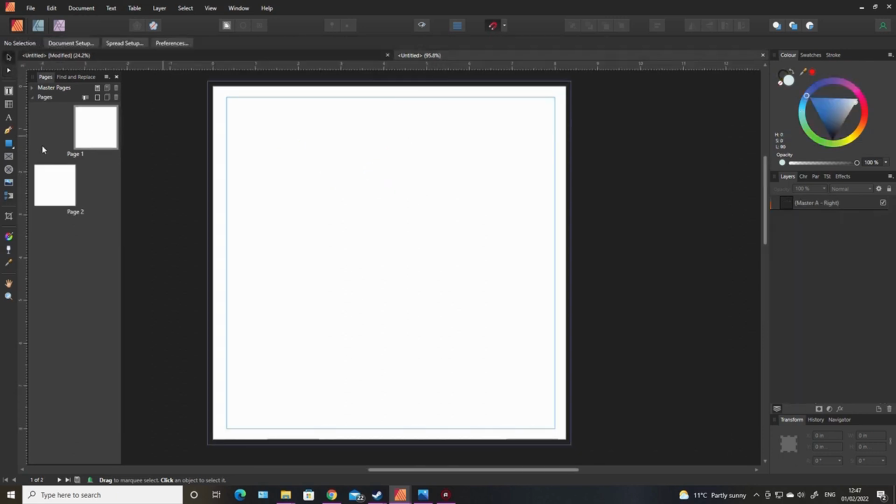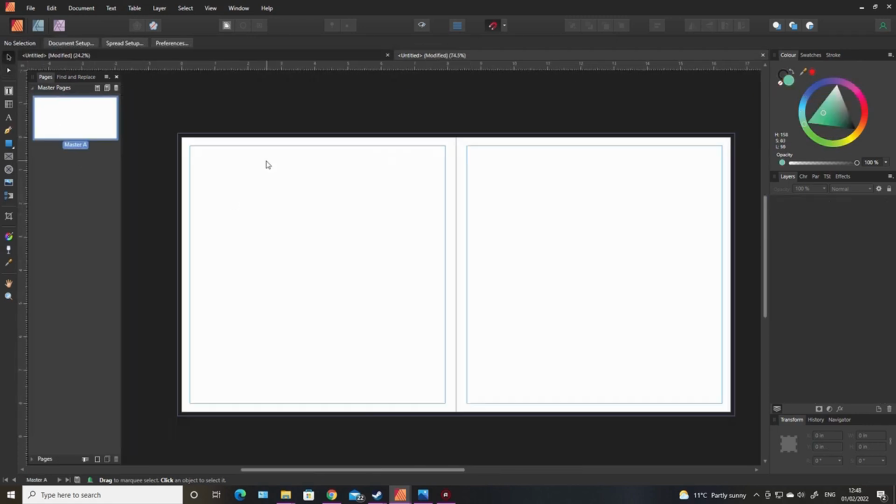The first thing we're going to do is just set up a simple master page. Because this is going to be an Easter book, we're going to make it spring-like, so we'll be using greens and yellows and things like that. I want to add a little bit of a border to this top area of the page so we can put the title of the game in.